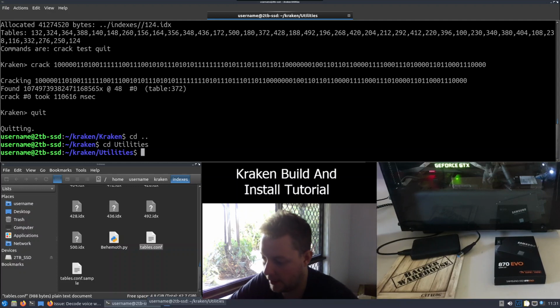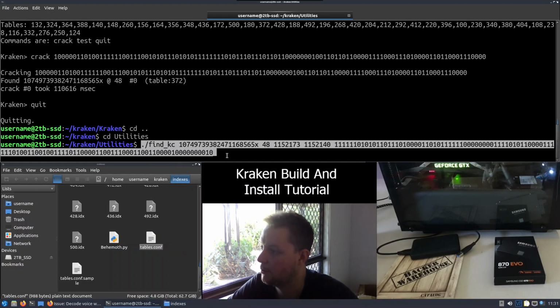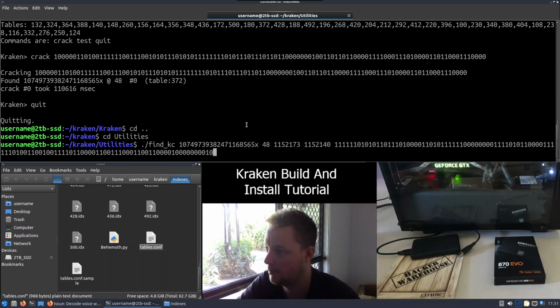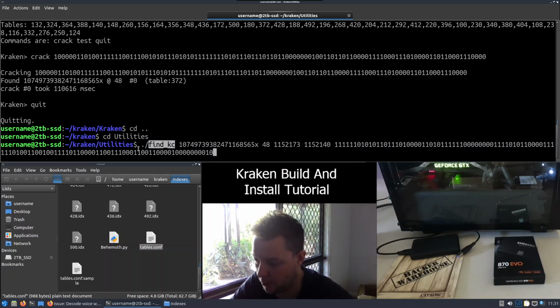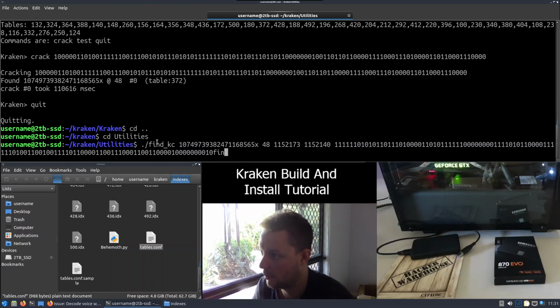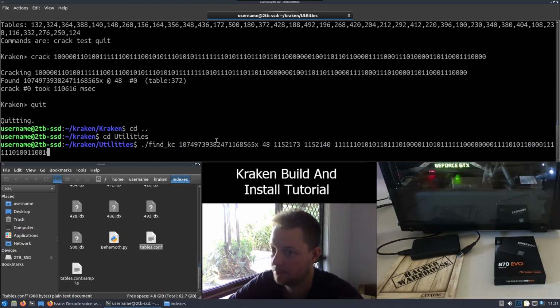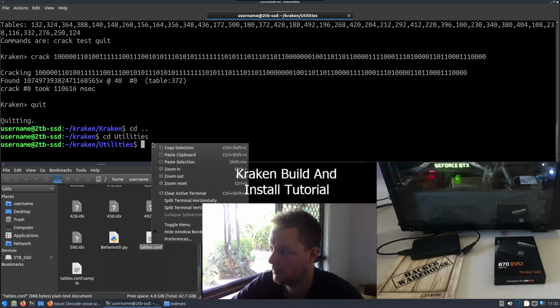So I've already generated this input to feed to find_KC. So I'll just copy it and paste it into the terminal here. And I'll just briefly explain the contents of this command. So find_KC is the name of the binary. We put a dot and a slash because we are initiating a binary via the command line. Oops, I think I just stuffed that up. I'll just repaste that quickly. Sorry about that.